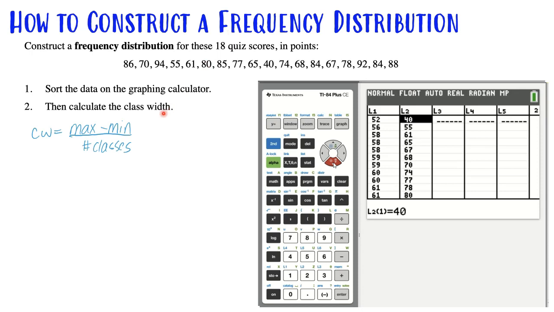So the first thing that we're going to do is write down the formula that helps us determine this. The class width can be abbreviated with CW, and it's always going to be the maximum number minus the minimum number divided by the number of classes. So if you had listed it in order from least to greatest, it's really easy and quick to see what the smallest number is versus what the largest number is.